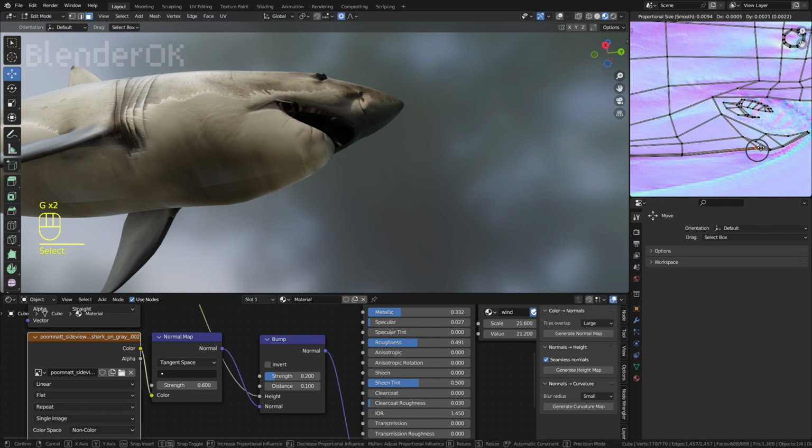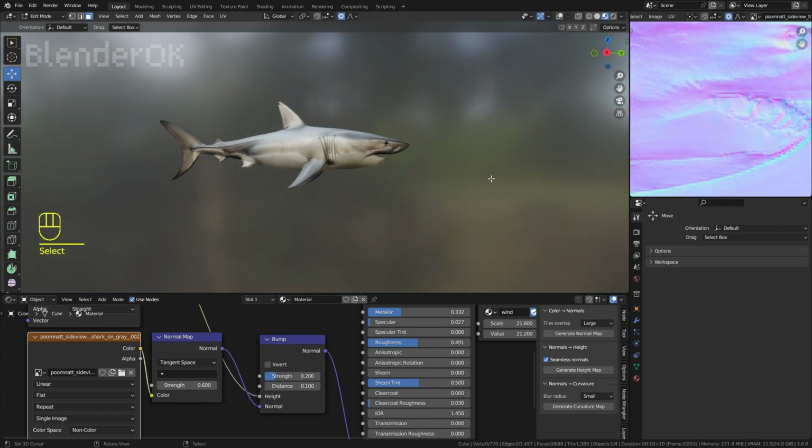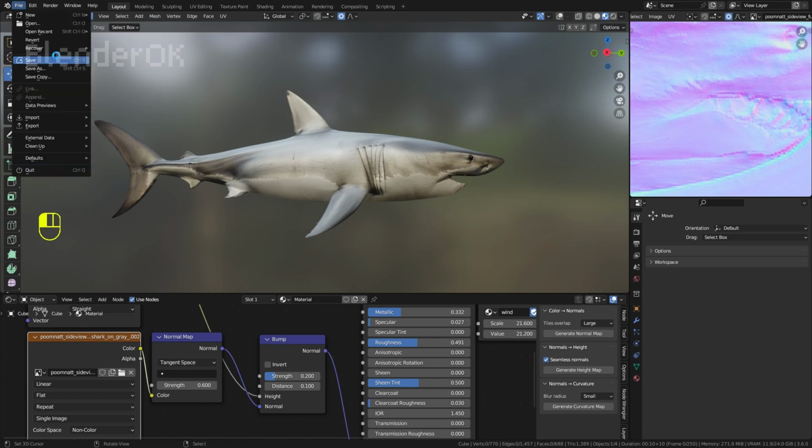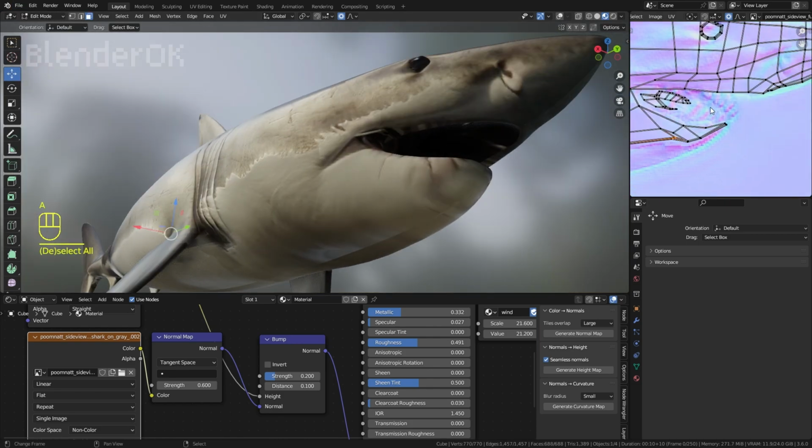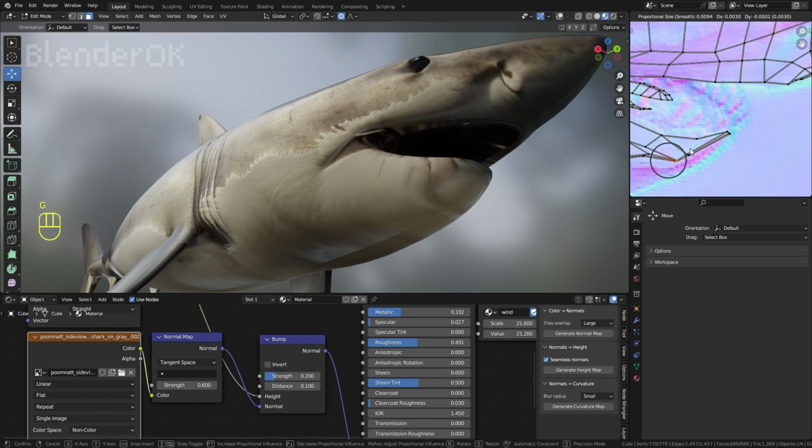To get the perfect model, you just need a lot of adjusting, checking all the models from every angle, find the error part, find the artifact, then fix them all, then you got the perfect model.